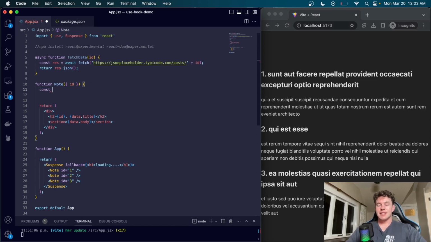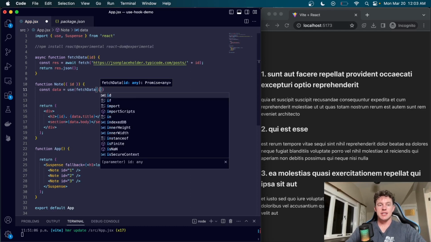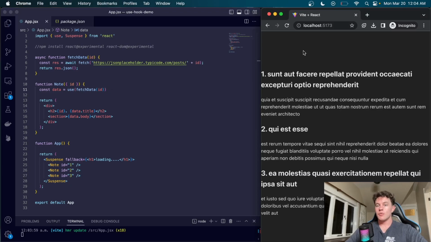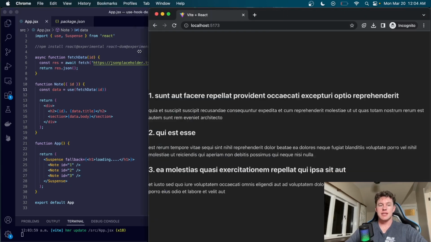And now this is the most crazy simple part. We can just say const data is equal to the use hook, and pass in fetch data and the ID. Call that as a method and pass in the ID as an argument. With these simple changes, we can see how much simpler our code is. We don't have to manage a whole lot of state. We don't have these random useEffect blocks. And if I save this code and reload the page, we can see we have the exact same output.